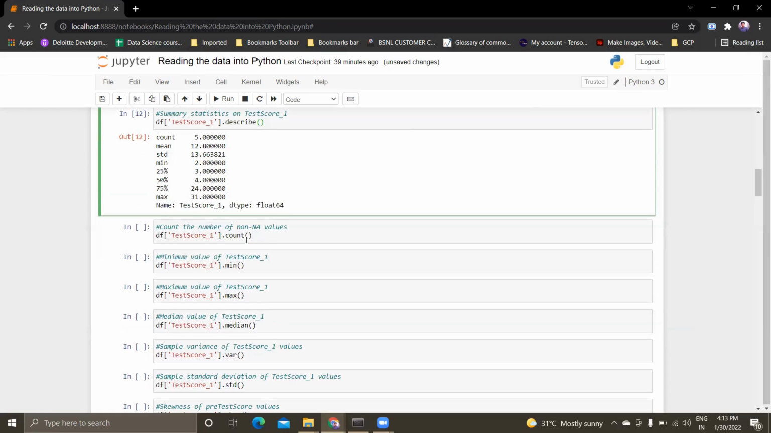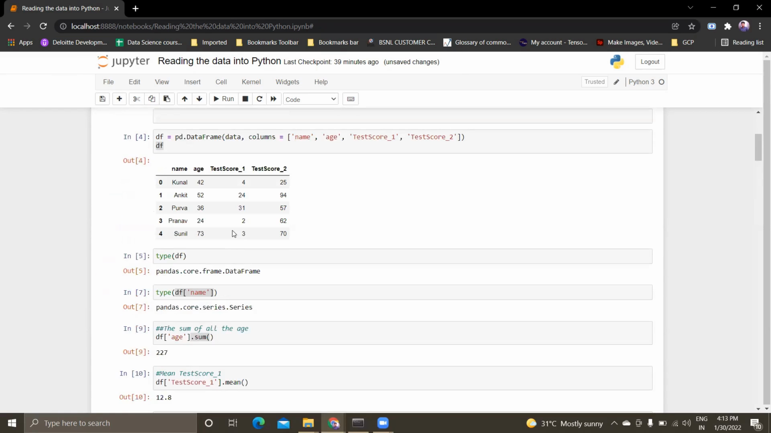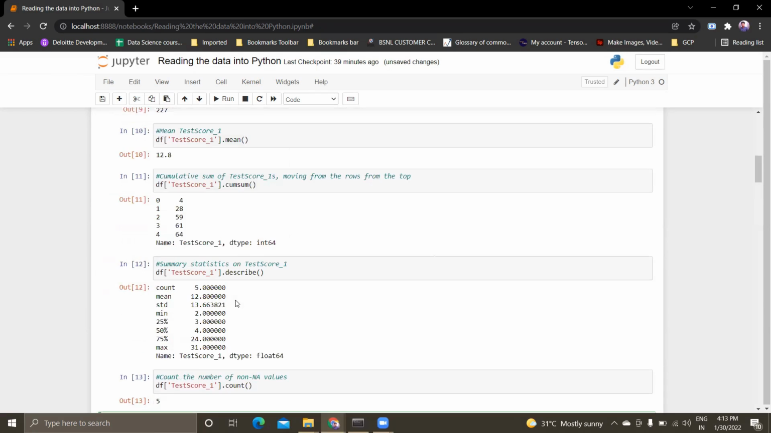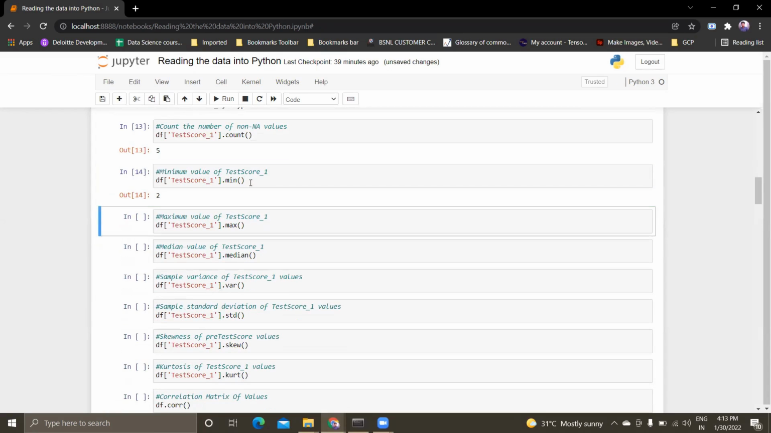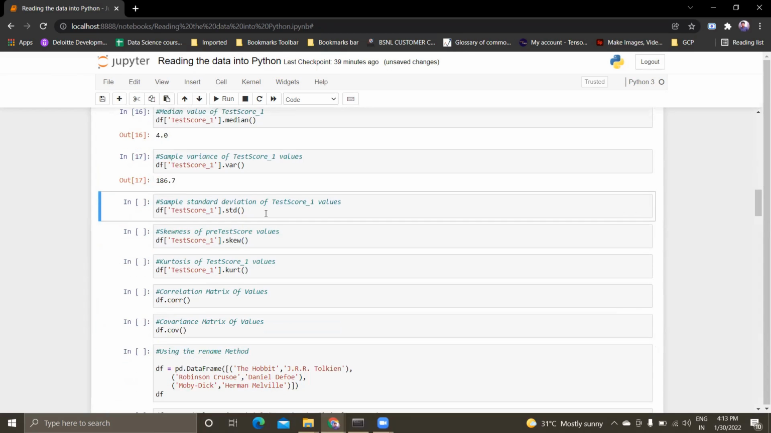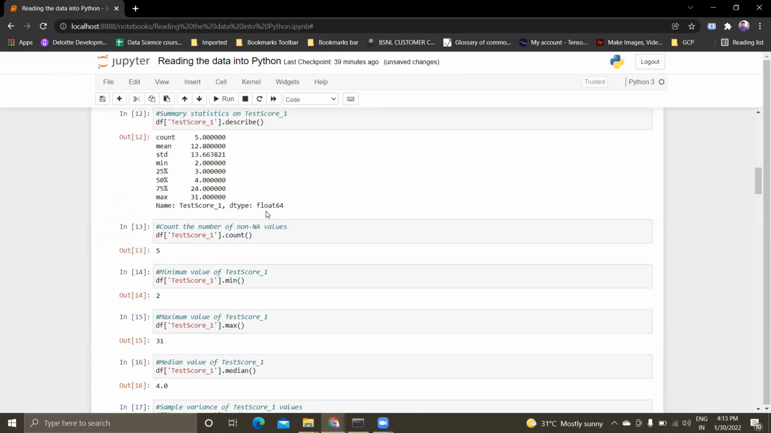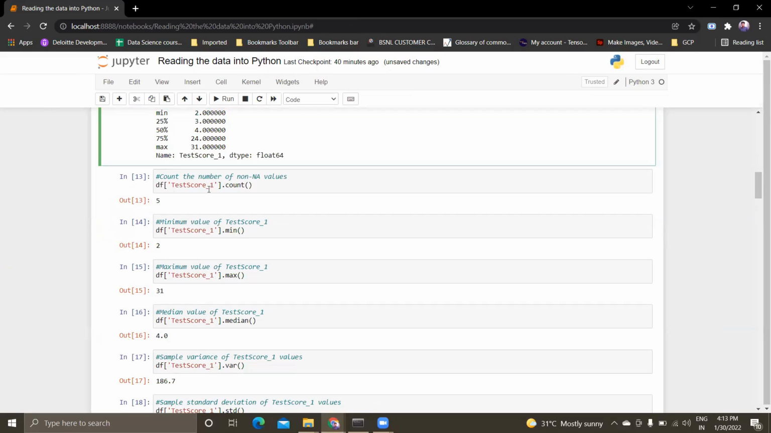And then we are getting the count of the test score value alone, and what is the minimum value in test score one. The value is 2, so we'll get the same value here, 2. And what will be the maximum, the median, the variance, the standard deviation. If you use the describe method, this will be across the complete data frame. And this one is very specific to this feature alone, test score one only.